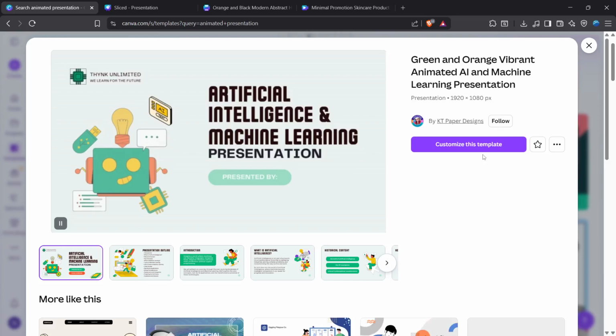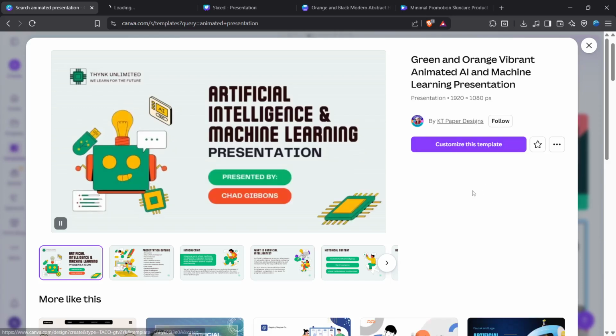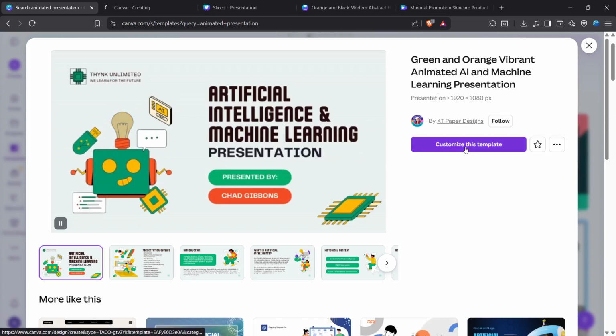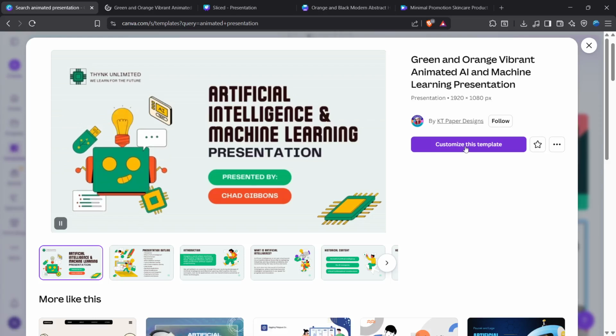When you find the design you want, click on Customize this template. This opens the template in the Canva editor where you can start making changes. Think of this as your working canvas where every text box, image, shape, and animated element can be adjusted.